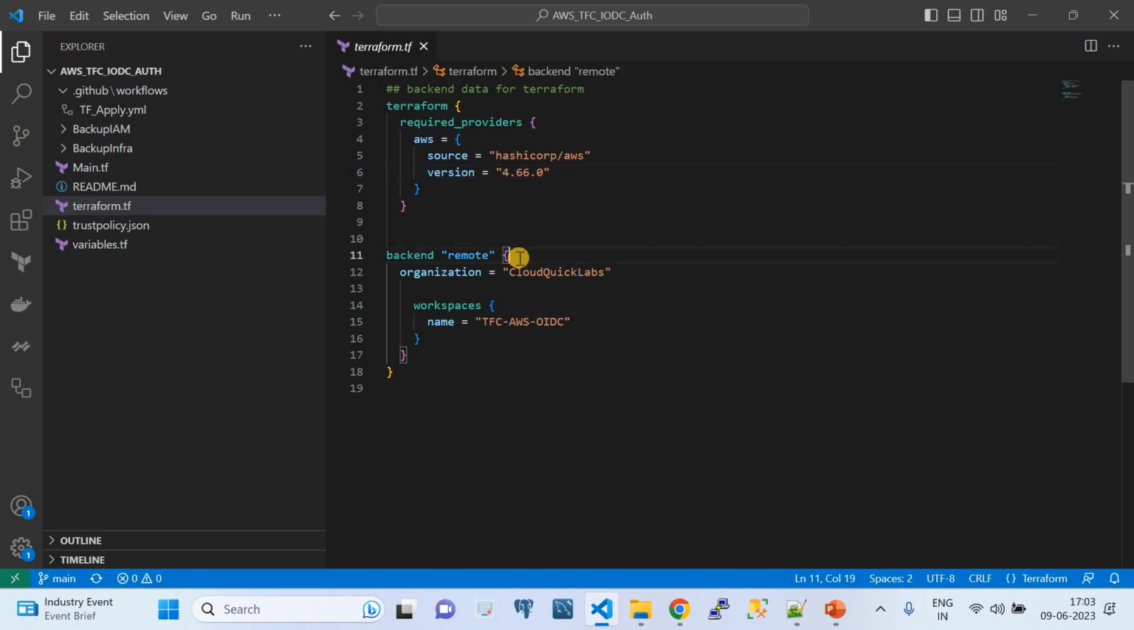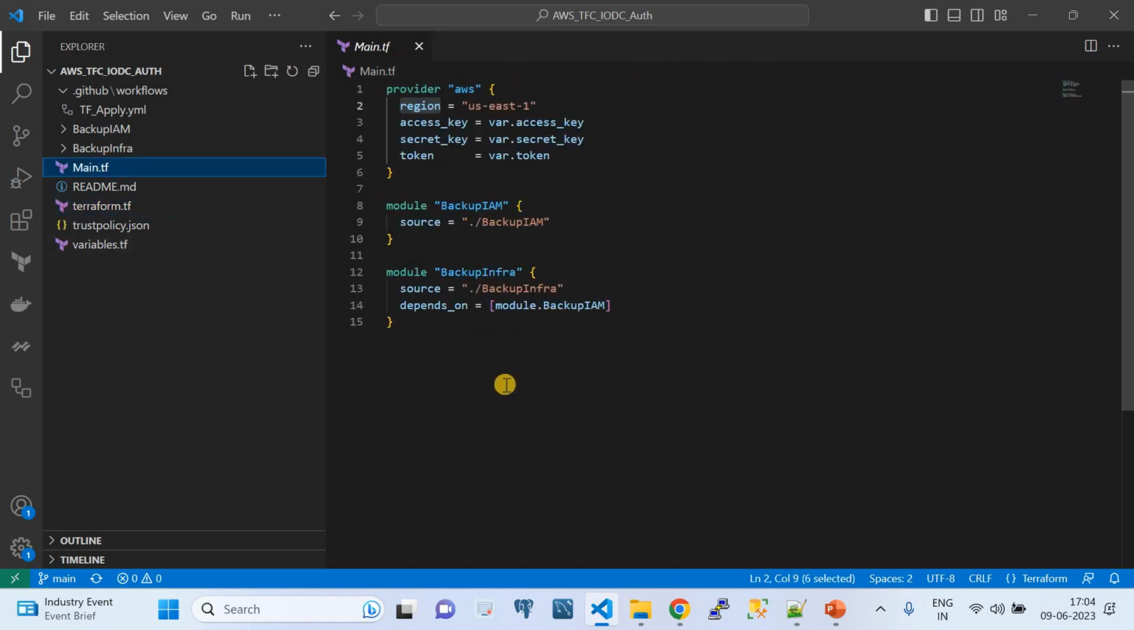Here my state file backend is a remote backend, which is Terraform Cloud, a remote SaaS service. Hence I'm giving the organization name equal to cloudquicklabs, and the workspaces I showed you. This is my workspace. Similarly, let's go to the Terraform code.